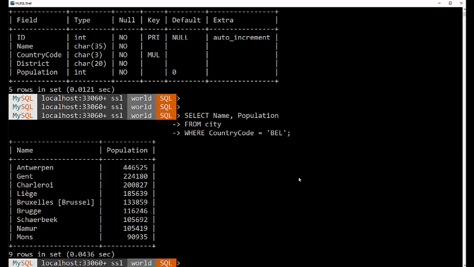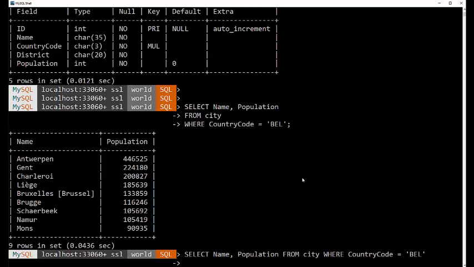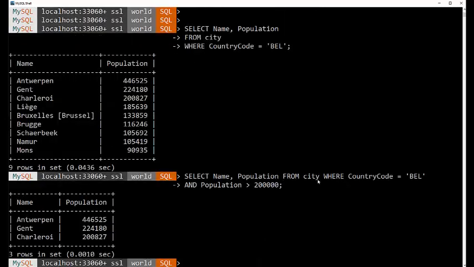Now, a great thing about SQL, it's very powerful for refining information. We can actually come back here and modify our query. We're going to do it where we only want the cities where the country code is equal to Belgium and the population field has a value over 200,000, let's say. And that gives us 3 results.